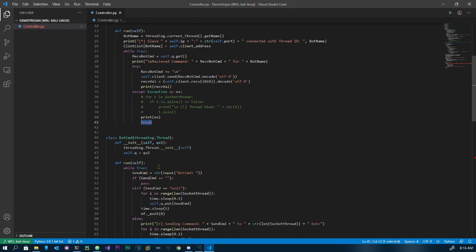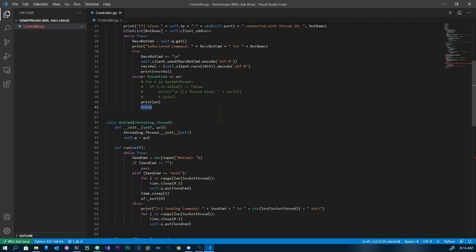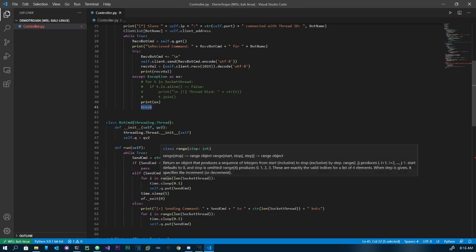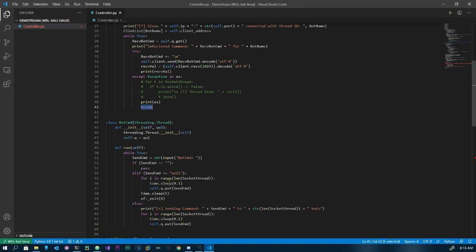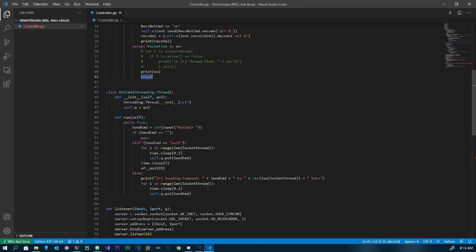In the case this doesn't happen, the bot commands are then threaded through. This is where the loop is, not up at the top, sorry guys. Then it runs through, so while we are connected, it'll send a command. If the command is empty, it will just pass through and continue with the loop. If the command is for exiting, then obviously it will exit the connection. Otherwise, it will print out a little notification for us, sending command, whatever the command is, to the bots that need to run it.